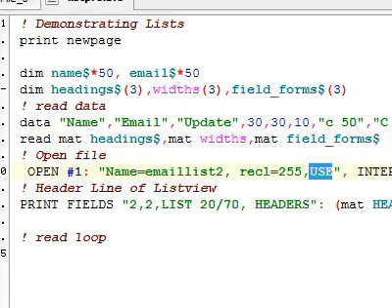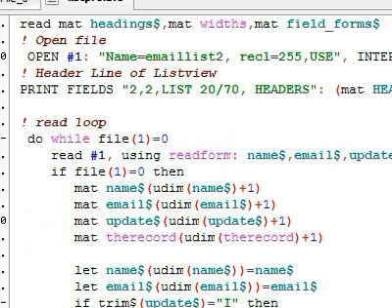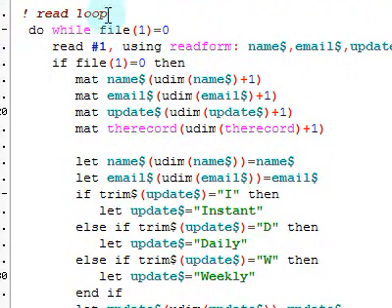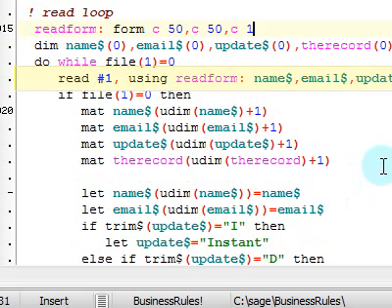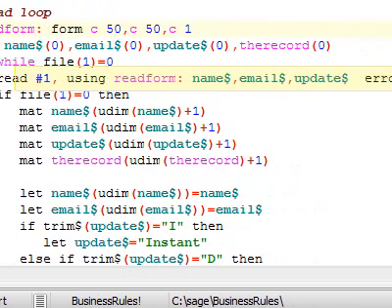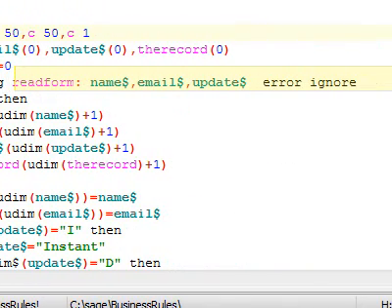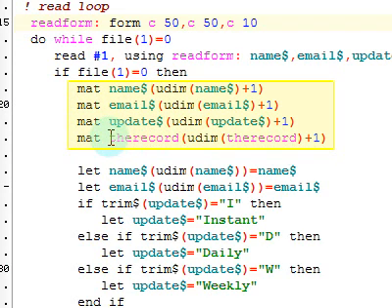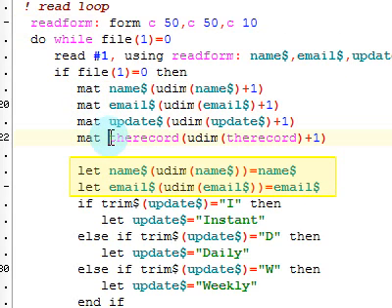And next we need the read loop, and this is a standard read loop. Basically you do while file 1 equals 0, because we open file number 1, and this means that you do it while the file has been read correctly. Read number 1 using read form, which we need to add here, and you read the variables name $, email $, and update $. On error ignore. And so if the file reads correctly, then resize each of the matrices by adding 1, and read each of these variables for each record in the file into our 3 mats.